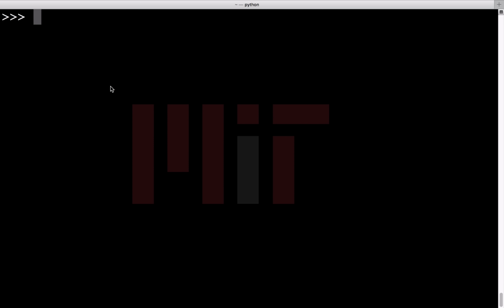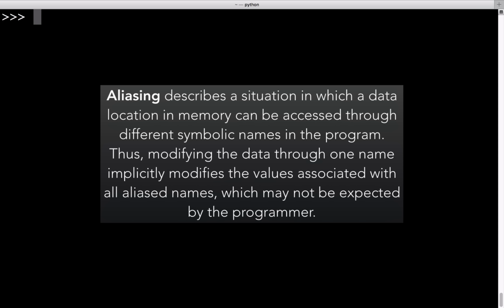Now let's consider the concept of aliasing, in which many of you are facing issues. According to Wikipedia, aliasing describes a situation in which a data location in memory can be accessed through different symbolic names in the program. Thus, modifying the data through one name implicitly modifies the values associated with all alias names, which may not be expected by the programmer. As the definition talks about modification, we can be sure that the aliasing concept carries importance for mutable objects. The mutable objects that we have studied are lists and dicts.